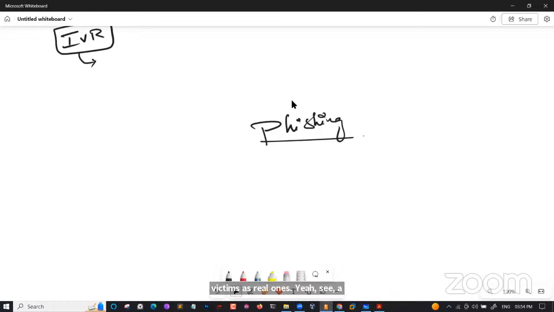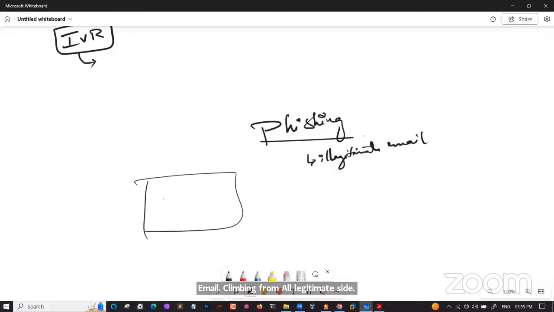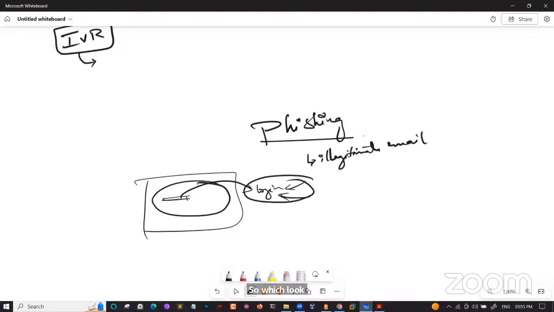See, phishing is a kind of computer-based social engineering. Why? Because here they involve technique-based methods. So it is a practice of sending illegitimate emails, an illegitimate email claiming to be from a legitimate site. Right. So you'll get a mail saying that you got this mail from so-and-so company. You need to click on this link. Once you click on that link, it will redirect to some login page where they'll ask for your username and password. It looks legitimate, but actually it is illegitimate.